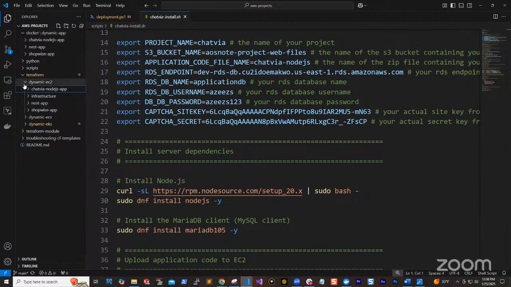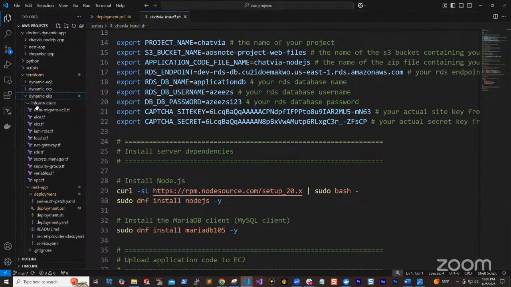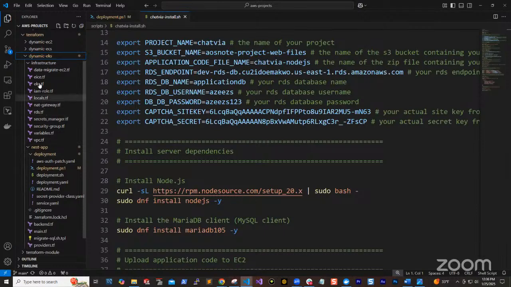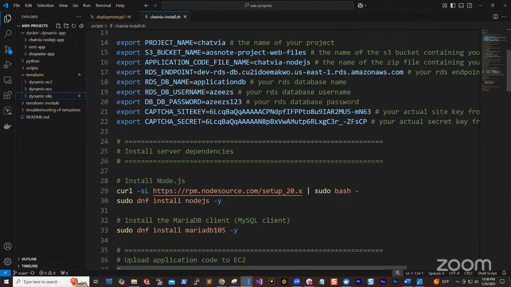So that's for the Terraform. Then I have the dynamic ECS. It's pretty much the same structure. The same application that I deployed in EC2, I deployed with ECS. And now I have the dynamic EKS. The same application I deployed with EC2, now I'm deploying with EKS. This EKS one is what I'm working on now. It's pretty much our EKS project that I'm deploying with Terraform.